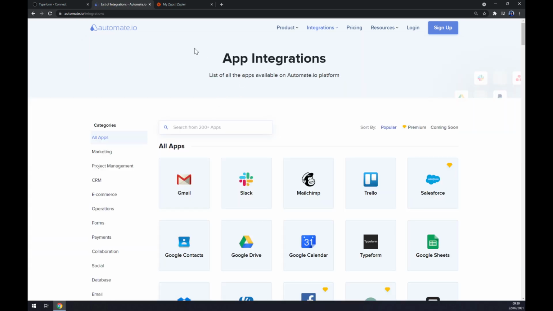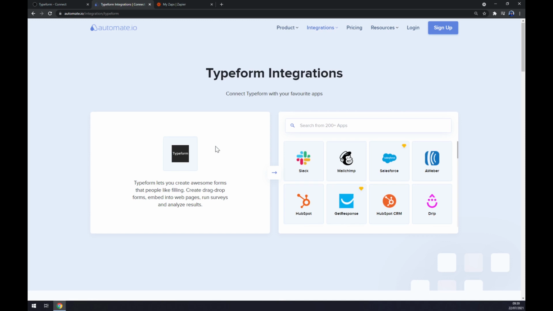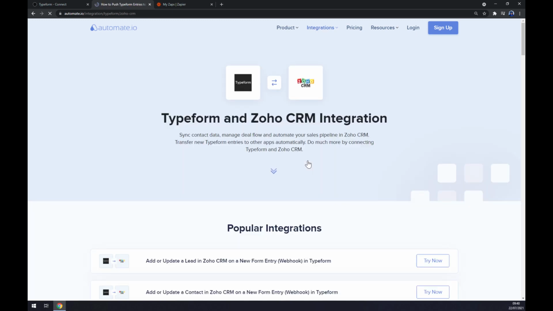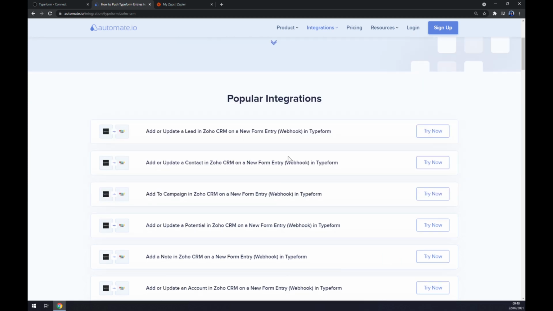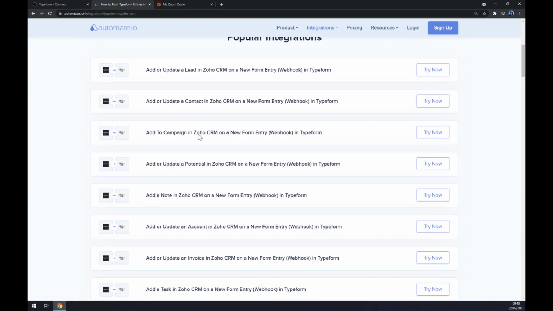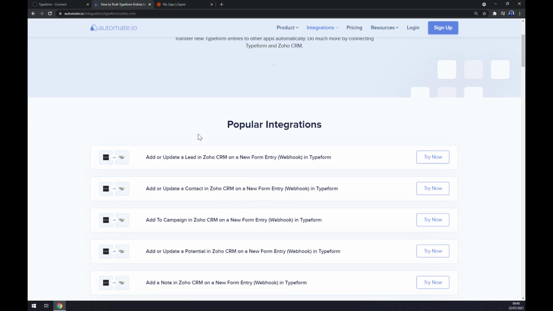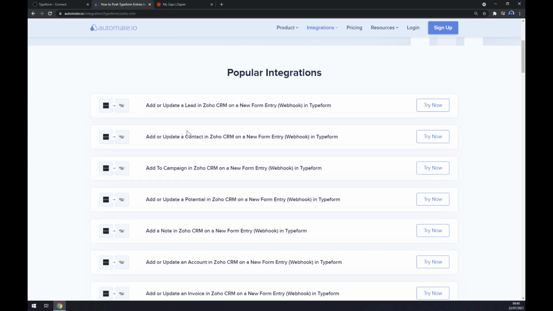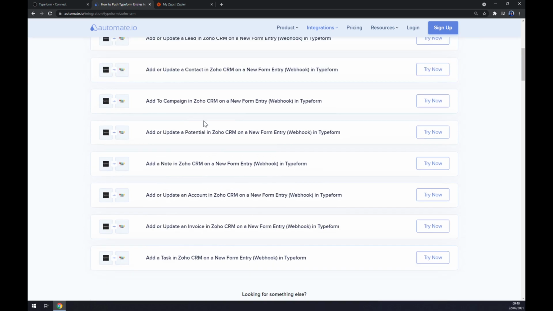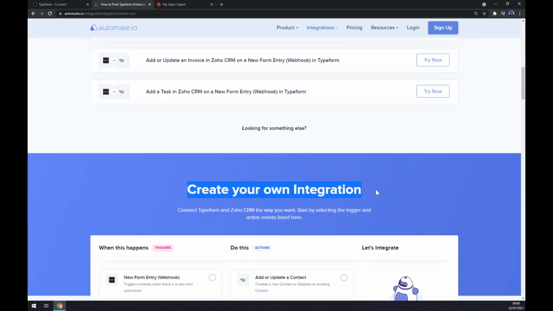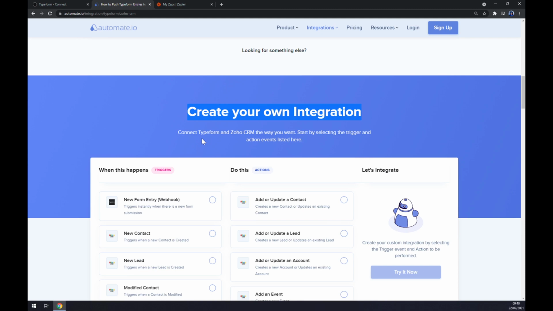Straight away, we can pick from a couple of categories or a couple of apps, but we want to start with Typeform. Once we implement Typeform, it's time to pick its counterpart, which will be Zoho CRM. We have some popular integrations already pre-made by Automate.io here, but if you won't be able to find the one that you're looking for, keep scrolling down so you can get to the create your own integration option.